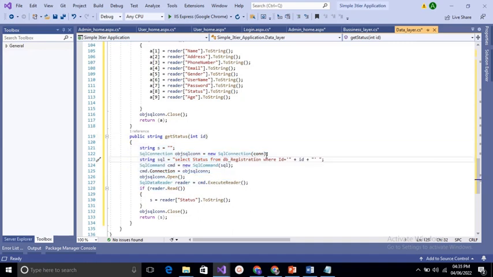String s = null. SqlConnection objSqlCon = new SqlConnection(conString); sql = "select status from DBRegistration where ID = ID"; SqlCommand cmd = new SqlCommand(sql); cmd.Connection = objSqlCon; objSqlCon.Open(); SqlDataReader reader = cmd.ExecuteReader(). If reader.Read(), then s = reader["status"].ToString(); objSqlCon.Close().